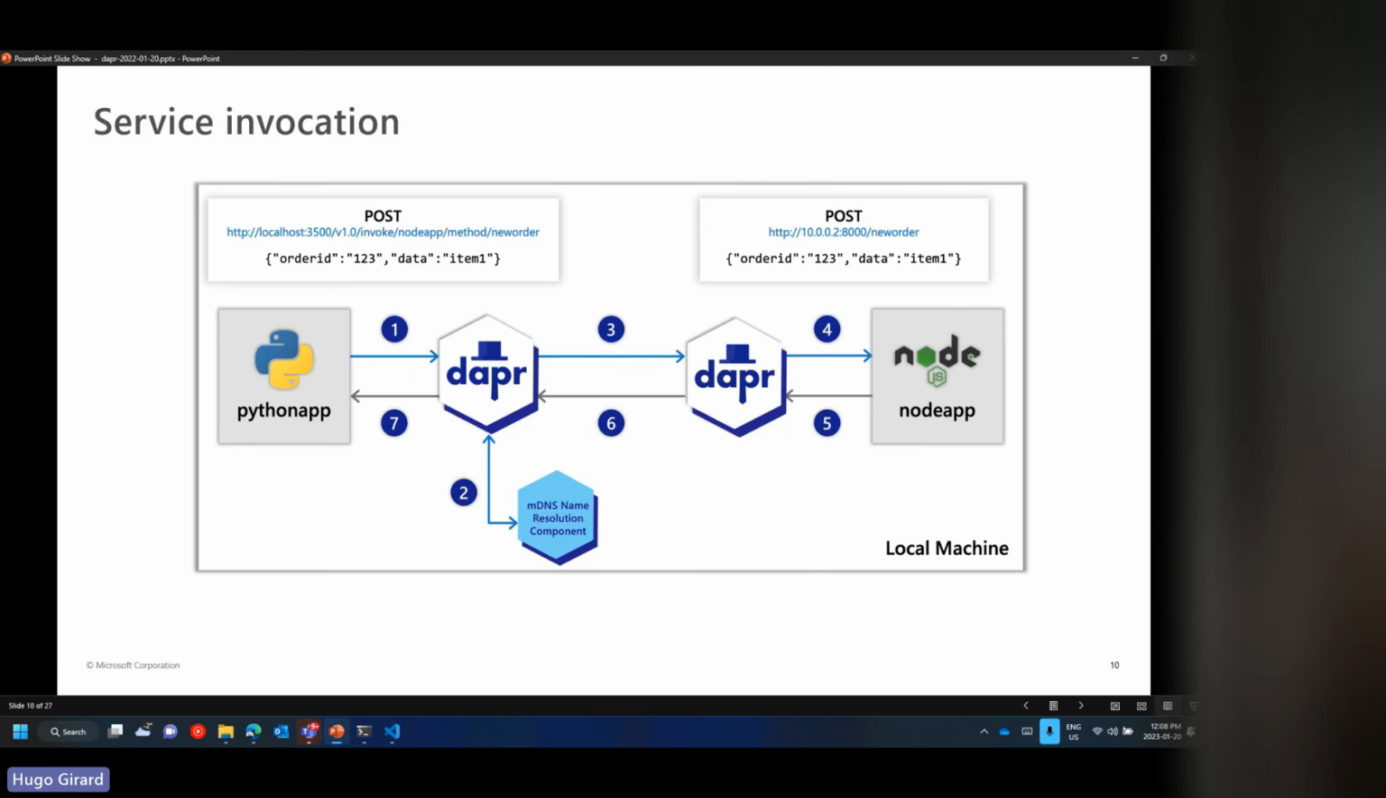So this is an example of service invocation. How it works is you start your application and you will have the process that is the Dapr sidecar running. And when you start your Dapr sidecar, you specify, hey, this is the HTTP port that I want you to receive the traffic on, or gRPC. So in this case, you see I have the port 3500 that I specified to my Dapr sidecar that is attached to the Python application.